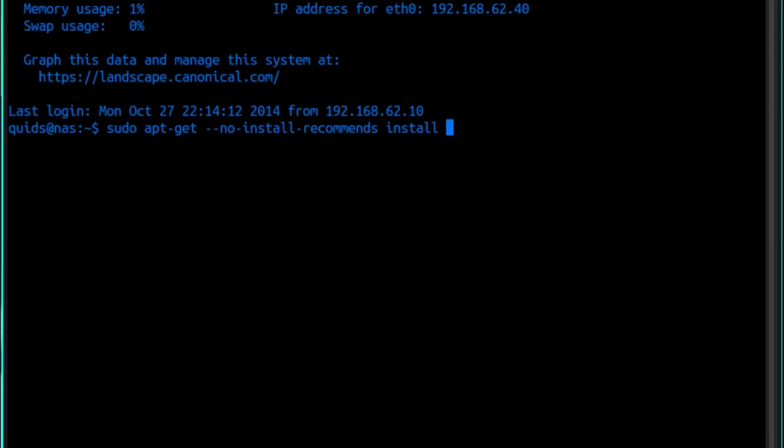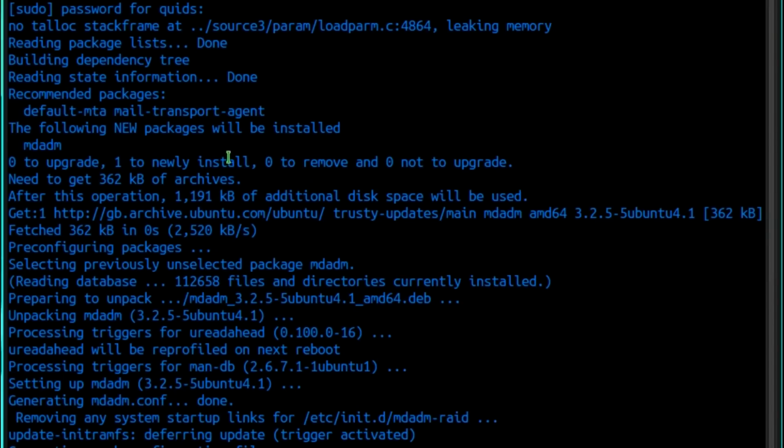I already have Webmin installed and there's a link to the install notes in the description below. Now I'm installing Mdadm. So that's sudo apt-get --no-install-recommends install mdadm. The reason I'm doing no-install-recommends is because I'm avoiding installing a mail client. I just don't really need it on the server, so let's leave it off. Mdadm works fine without it.